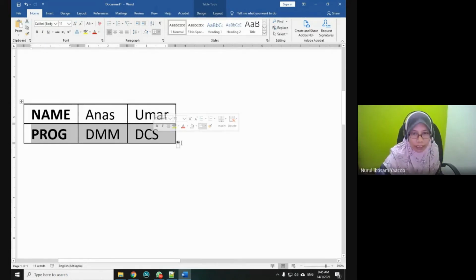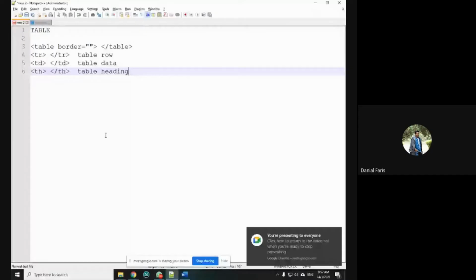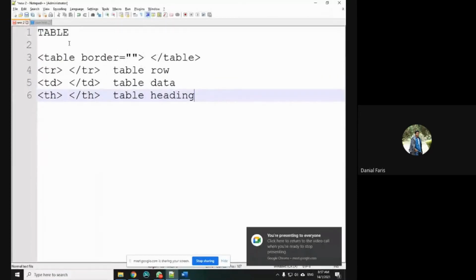So meaning that kita buka table border and then kita buka TR for the first row. Okay, and then kita buka TH for name, TD for Anas, TD for Umar, and then kita tutup TR. Okay, and then kita open another TR. Okay, second TR, and then TH prog, TD DMM, TD DCS, and then kita close TR. Lastly, we got to close the table. That's it. Okay. Alright, so ada a few cases that kita akan merge cell.